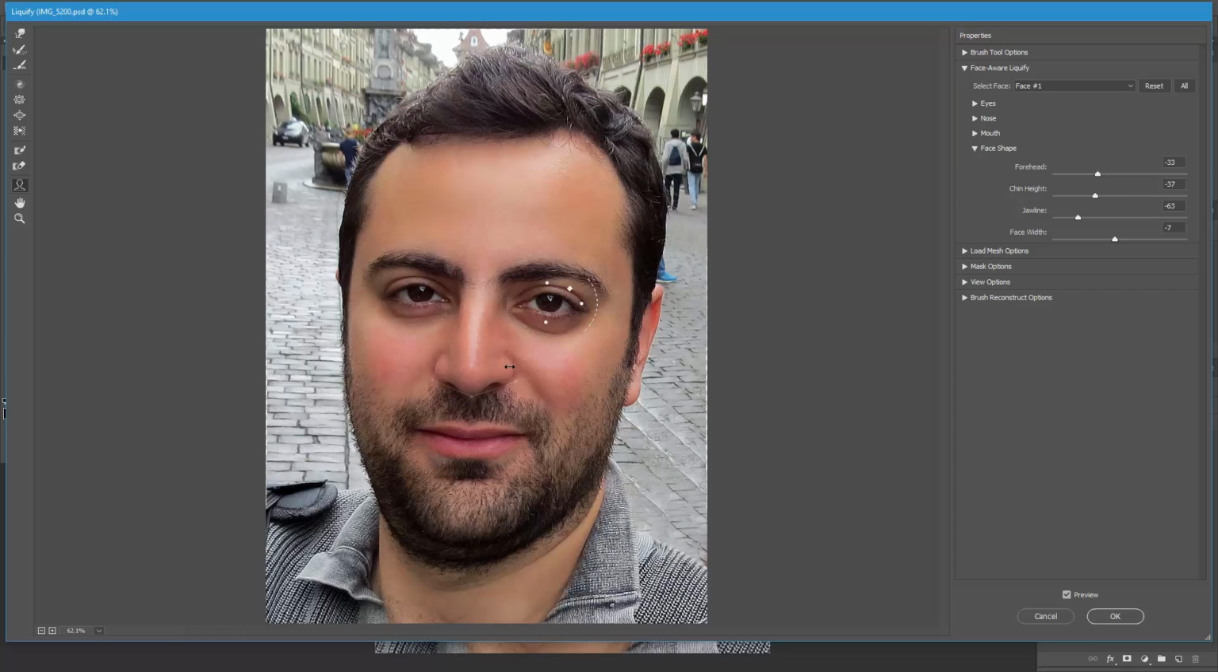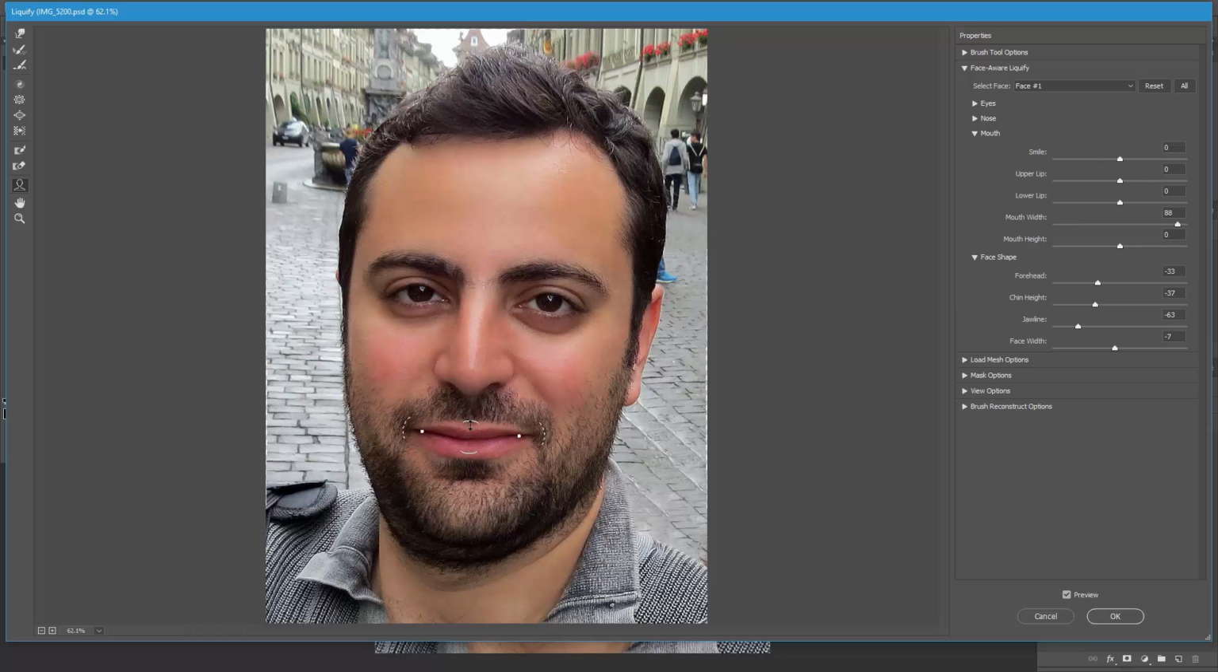You can also adjust the mouth controls by changing the width value, the upper lip, the lower lip. You can make me smile a little bit, which is creepy. Sometimes you can control a slider that doesn't have on-screen controls, like the mouth height. Other times you can control facial features that don't have a slider control, like the mouth position.